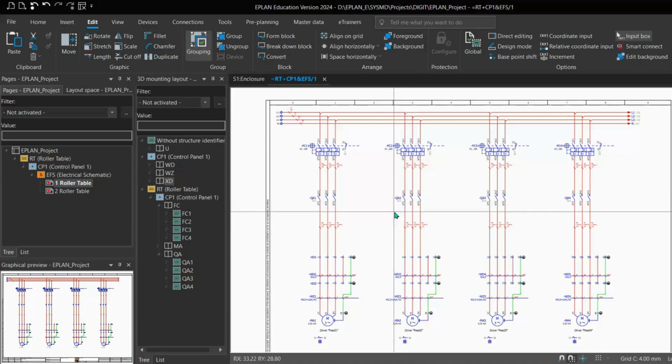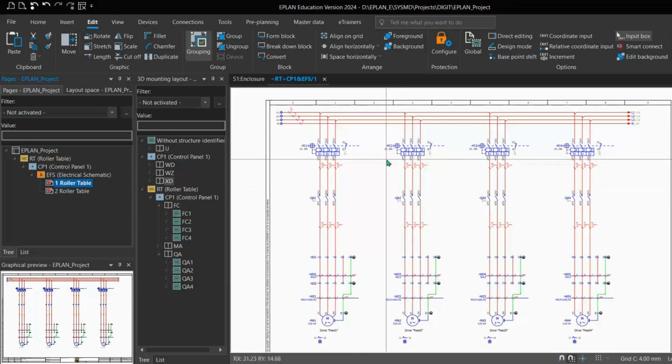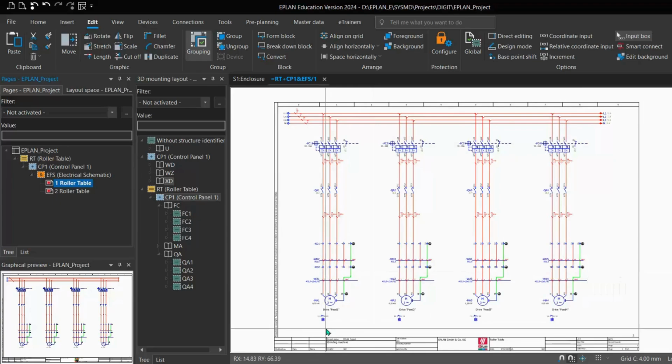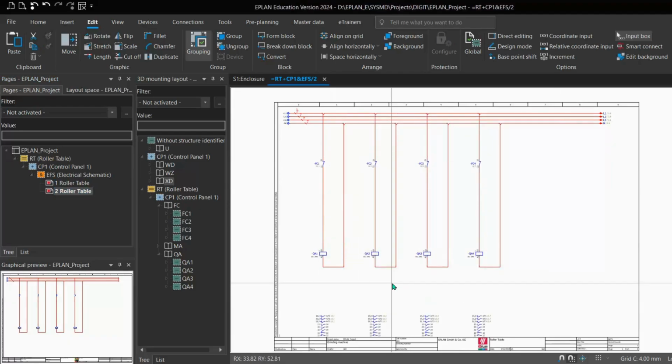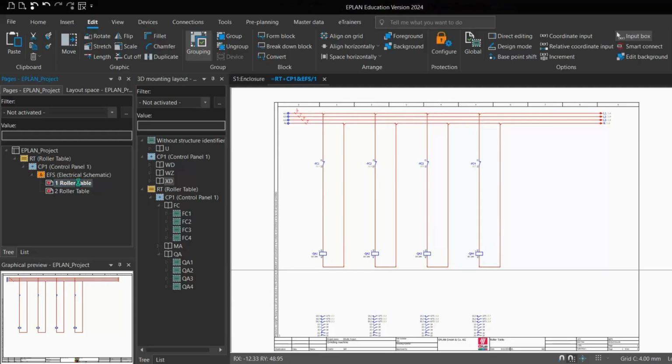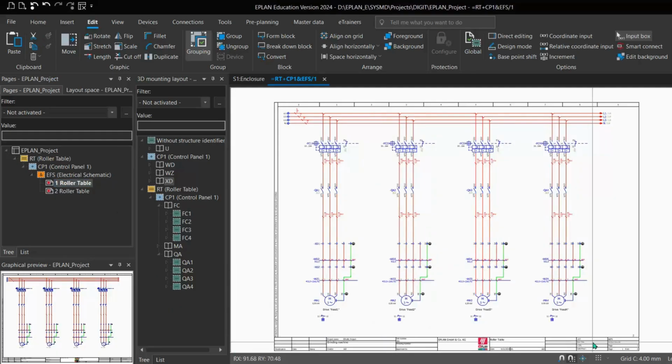So in this video, I'm going to demonstrate how to use Propanel. Just an overview: I have created a sample circuit, a very basic circuit where you can see the dual starter, and this is the power circuit, and this one is the control circuit for the starter. Now I'm going to place these components onto the control panel.